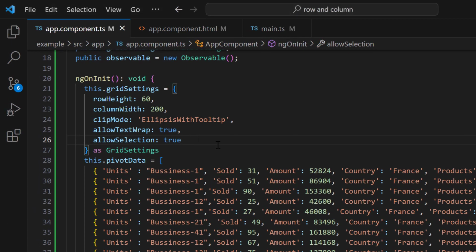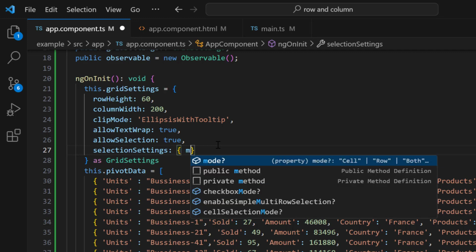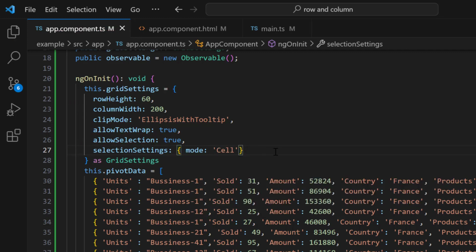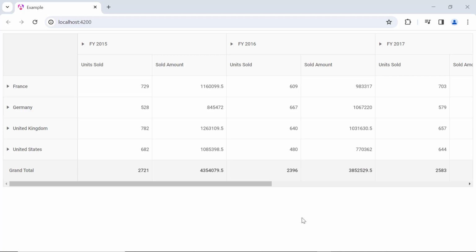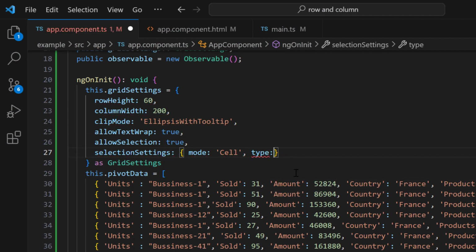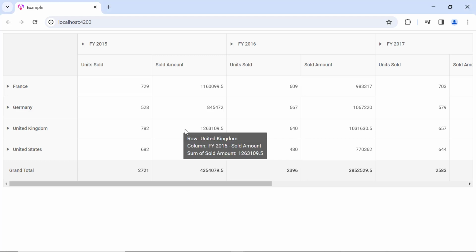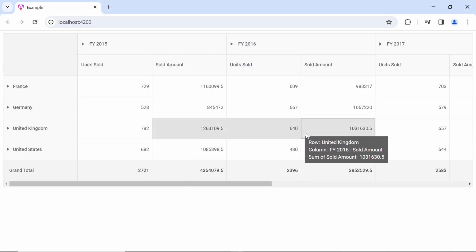Now I will show you how to select a cell in the pivot table. I define the selectionSettings and set the mode property to cell. Now I can select a cell on the pivot table because the selection mode is set to cell. Notice here you can select only one cell at a time because the default selection type is single. If you want to select more than one record at a time, you can use the selection type property. To do that, I set the type property to multiple. Now you will be able to select multiple cells at a time using the Control key.